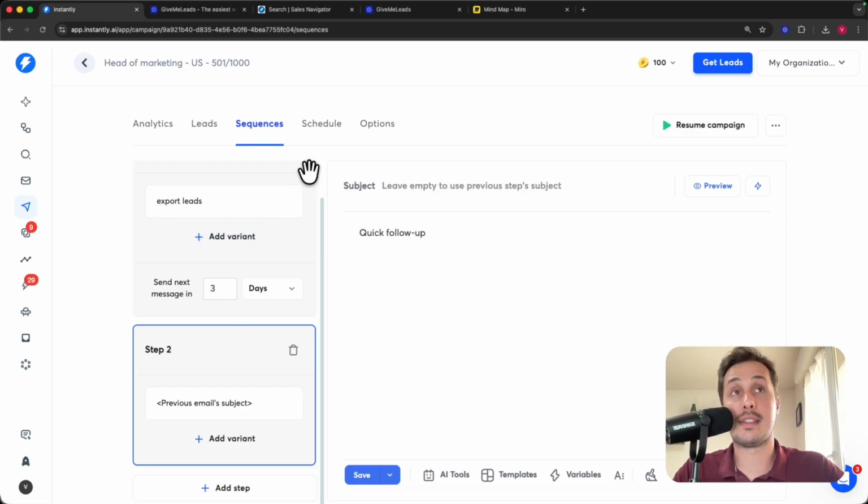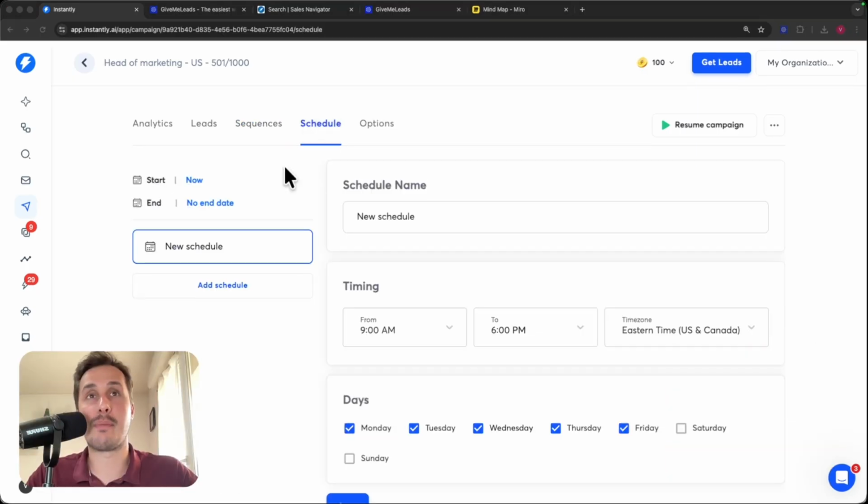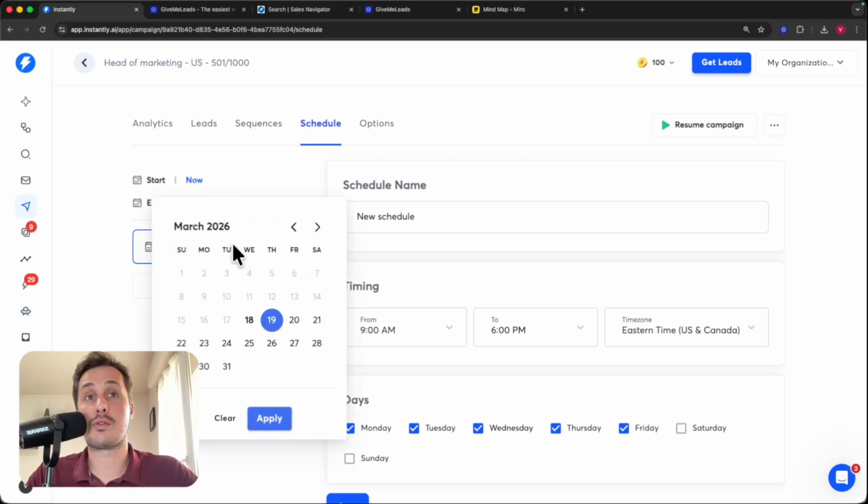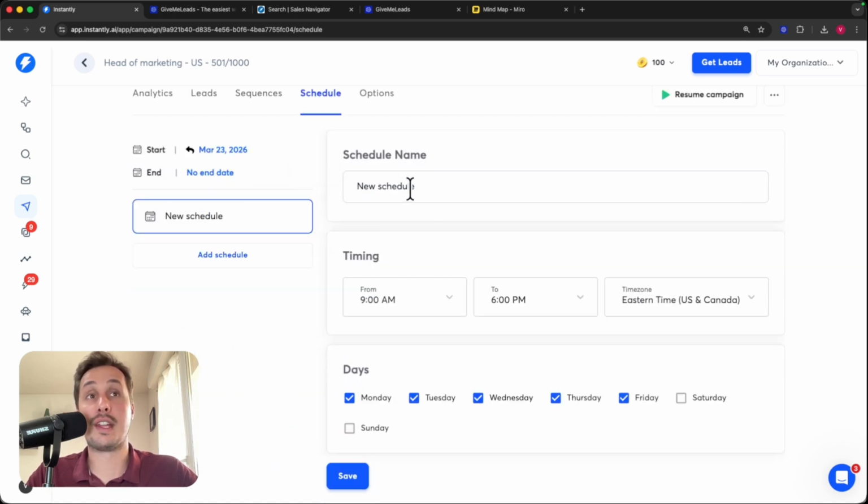Once you've created your sequence, I recommend you to go here in schedule. Now on this page, you can select when you want to send your cold emails for this campaign. So for that, if you want to start sending cold emails today, you just need to select now, or if you want, you can select next Monday and then apply. Then here you can set up the timing. So when you want to send your cold emails, so from 9 a.m., perfect, to 5 p.m.